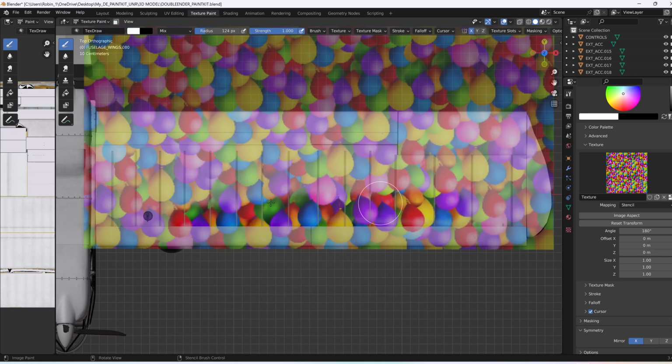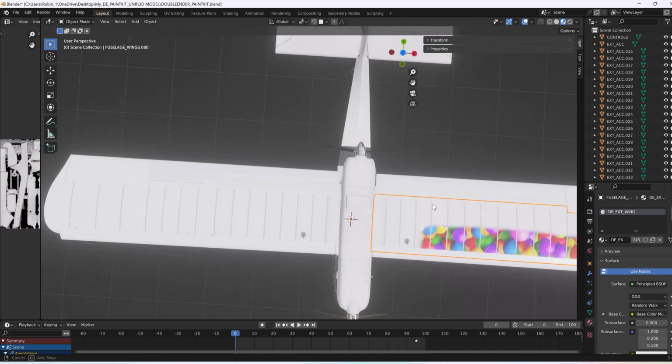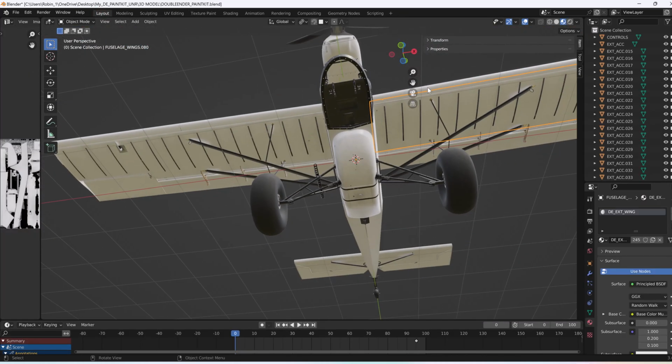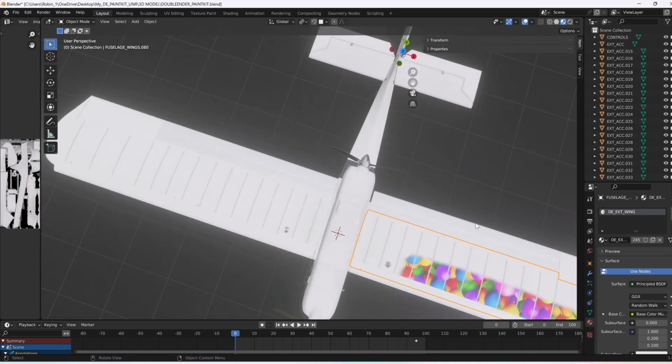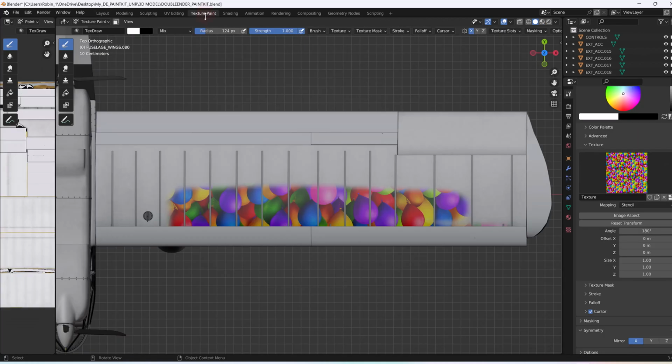I'm just going to go across here. And rather than hit my middle mouse button and rotate anything here, I don't want to move what I got. So what I'm going to do is go up to layout. And then in layout, I can move it around. And you see I'm not on the bottom. So I'm going to go back down here to my texture paint.